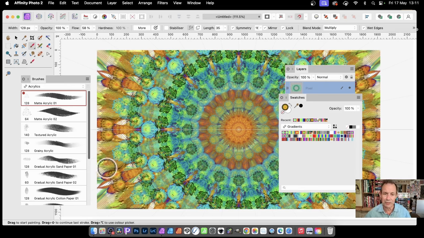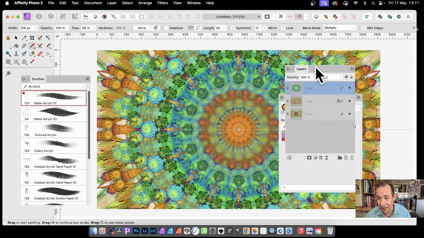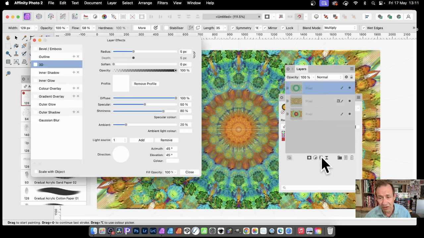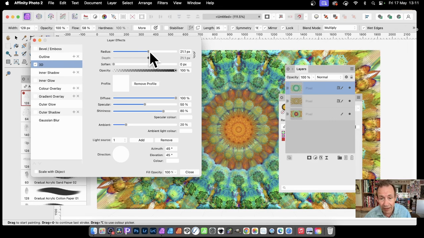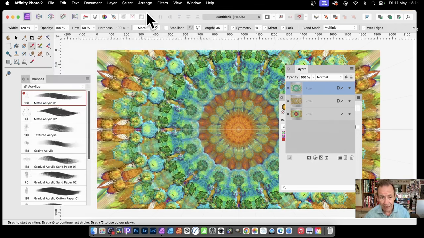Sometimes it doesn't seem to actually apply at all, but once you've got that, again, exactly the same, go to the layers and you go to effects, just click there. And again, go to 3D or bevel emboss or Gaussian blur, etc. And then you can simply change the radius there. And you can see as you do that, that will affect just that layer, none of the others. So they all just change and click close. So you've got this design now.